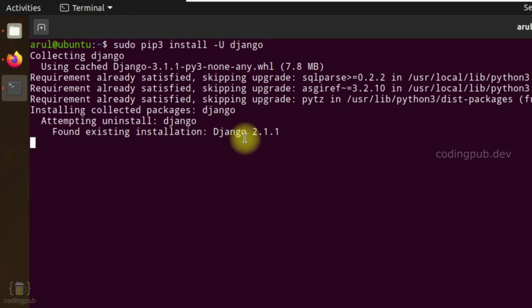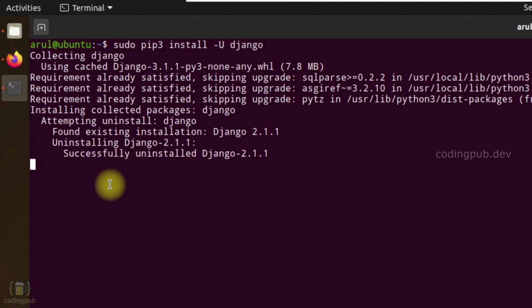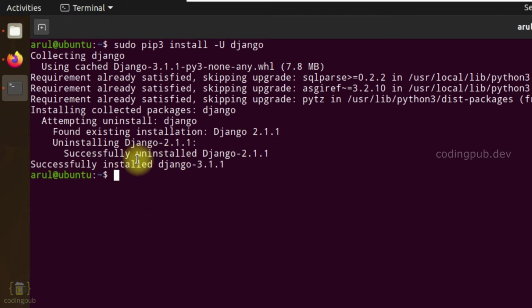As we can see now, Django 2.1.1 is already installed in our system. So pip is uninstalling the older version of the package and will install the newer version in our system. So Django 2.1.1 is successfully uninstalled and Django 3.1.1 is successfully installed on our system. So this is how you can update a package using pip.